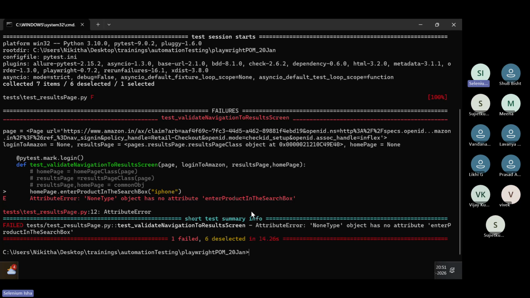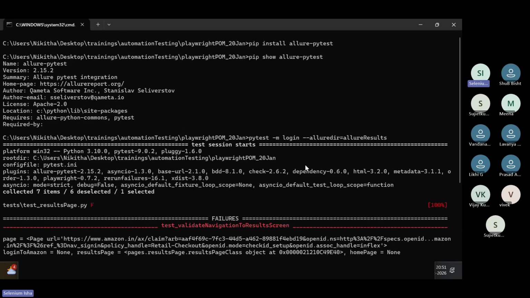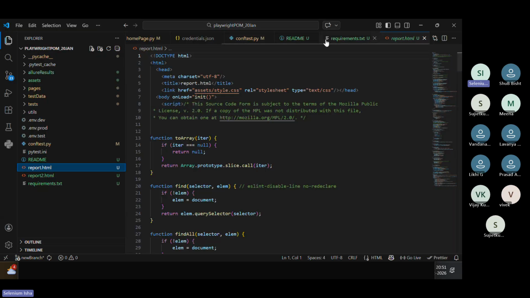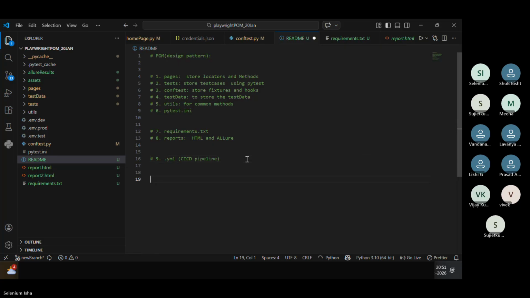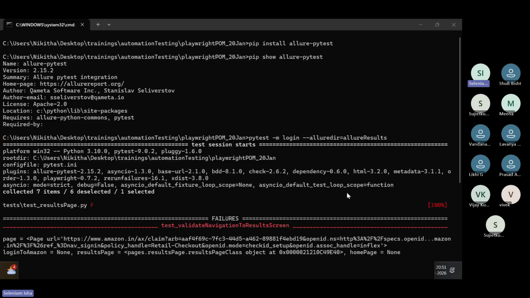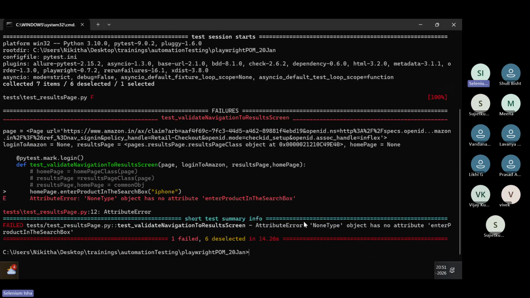In order to open an HTML report, what we did was just provide start and the report name. But for Allure, there is another step. So let me do one thing. I will first copy this. Inside the README, I'll provide it: Allure execution. And the next one I'm going to do is to open. The next step, execution done.